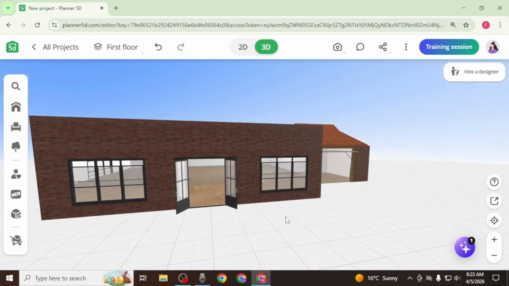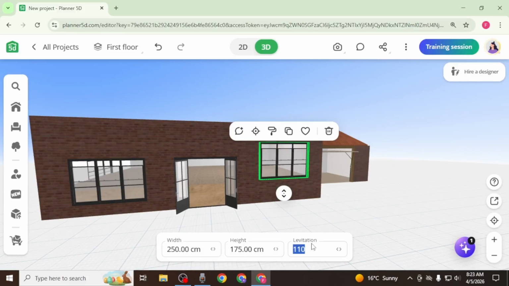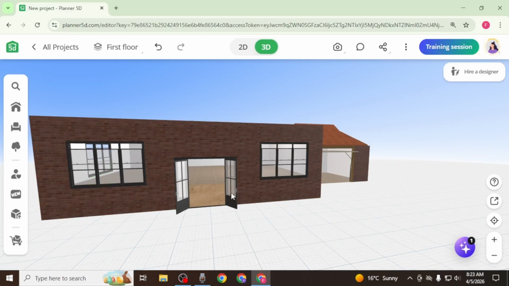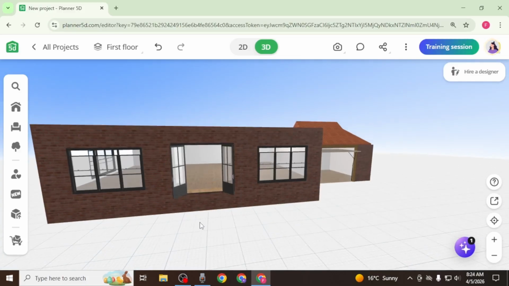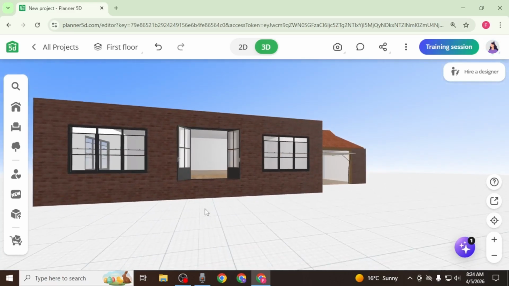The next step is to adjust the position of your windows and doors. Select each window and increase its elevation so that it aligns properly with the new wall height. Do the same for doors by adjusting their elevation so they match the raised entrance level. After adjusting doors and windows, you need to create access to the elevated entrance.